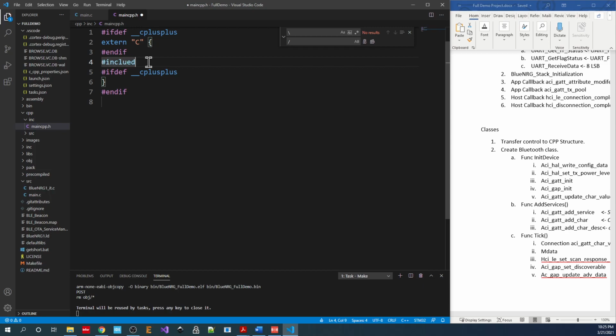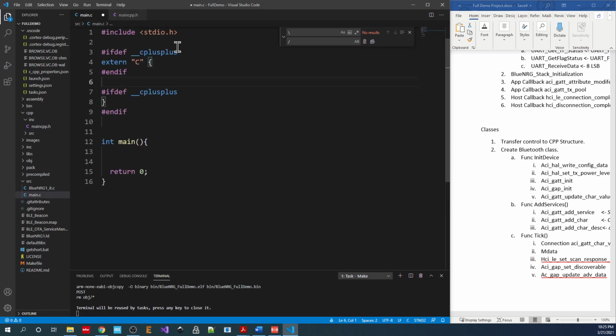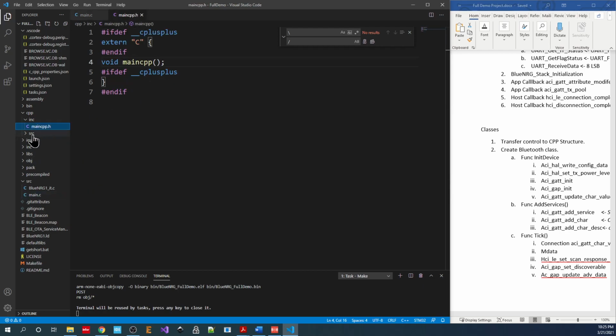So we'll include the, not include, but define the new main function. So if we go to main now, we should be able to include it. And we're going to do the same here and include the main CPP file so we can transfer it to the main CPP function. Even though this function does not exist yet, we're going to create it right now. So now we have the header. We need to create the source file.